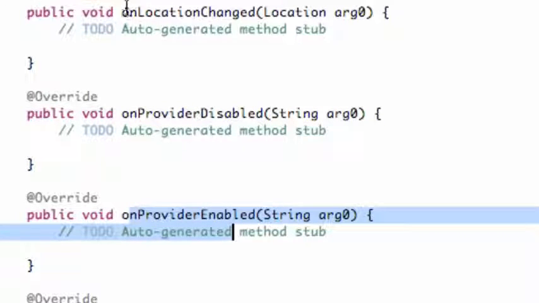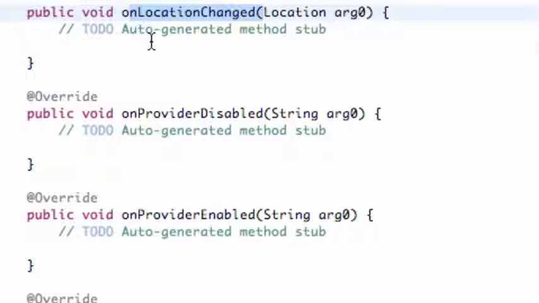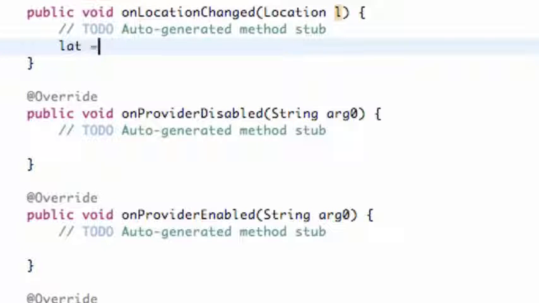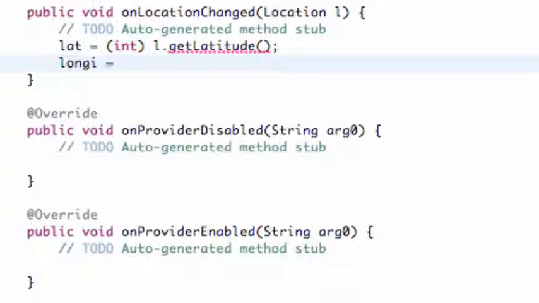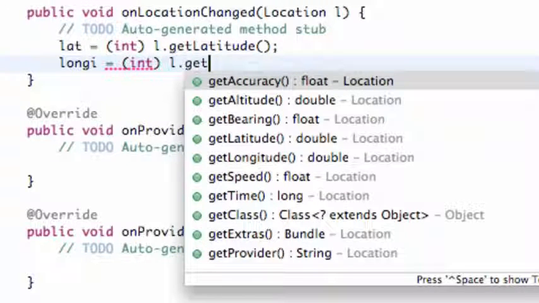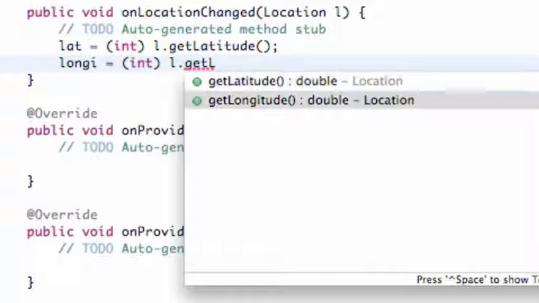The only one that we're going to work with is this onLocationChanged, and we're getting this location that's being passed in. I'm going to change it to L so we can work with it that way instead of arg0, which gets annoying. And all we're going to do is set our lat value to equal the location that's being passed in. Again, we have to convert it into an int by casting int. And we're going to say L dot get latitude, and longi is equal to, again, int L dot get longitude.